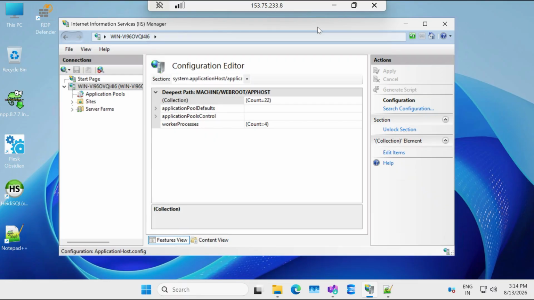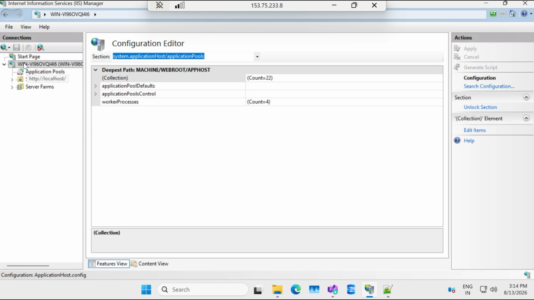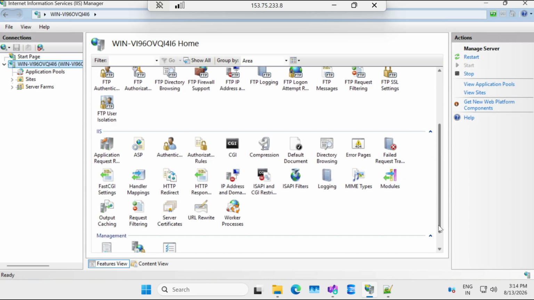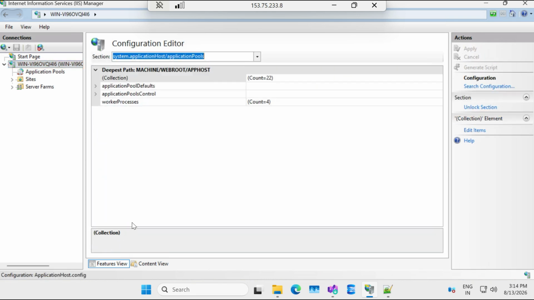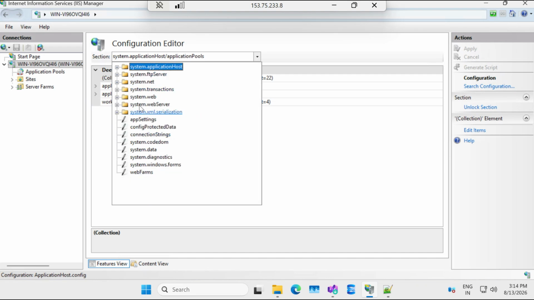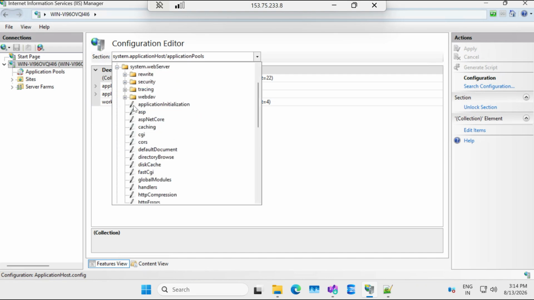Now I'm logged into the Windows server, and I have already opened this IIS manager screen. Let me just maximize it first, and under this you need to find configuration manager. Scroll a bit down and you have this configuration manager here, and under this configuration manager you have to look for system.webServer. So system.webServer, where is it? System.webServer, and under this you need to find ASP.NET Core. ASP.NET Core, let me just try to find.